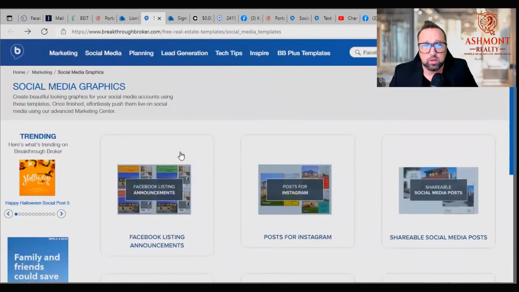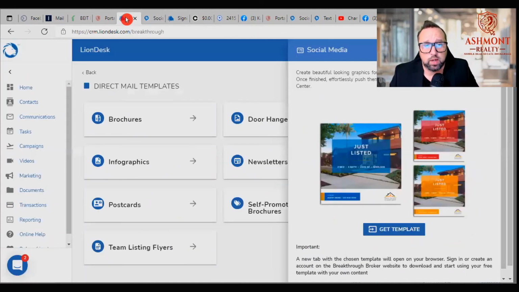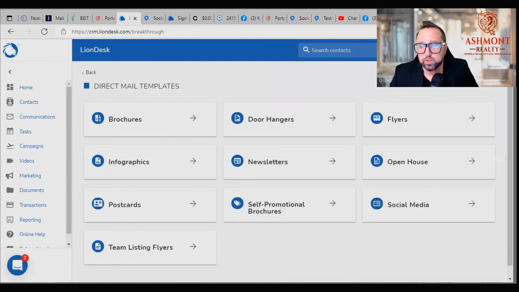Everything from anything you could think of, from print advertising to e-advertising, it's all there for you. There's even a section there if you want to create a listing presentation, that's in here as well. It's a wonderful tool. Again, it's on Lion Desk, only available for Ashmont Realty agents. So go ahead, log in. If you have any questions, make sure you ask your mentor. They'd be happy to help you through it. Check it out. It's free, and it's going to help you increase your game in the industry.